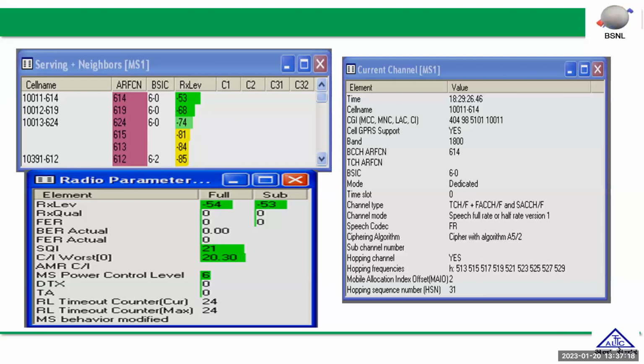Hopping means your traffic channel is always on a hopping channel, the TCH TRX. The BCCH TRX is always on a fixed frequency, but your TCH TRX is on hopping. There are different hopping frequencies. There are two parameters, HSN and MAIO, by which the carrier frequency of the TCH TRX is changed. Or we can say the TCH ARFCN is changing after every frame by using these two parameters, MAIO and HSN.